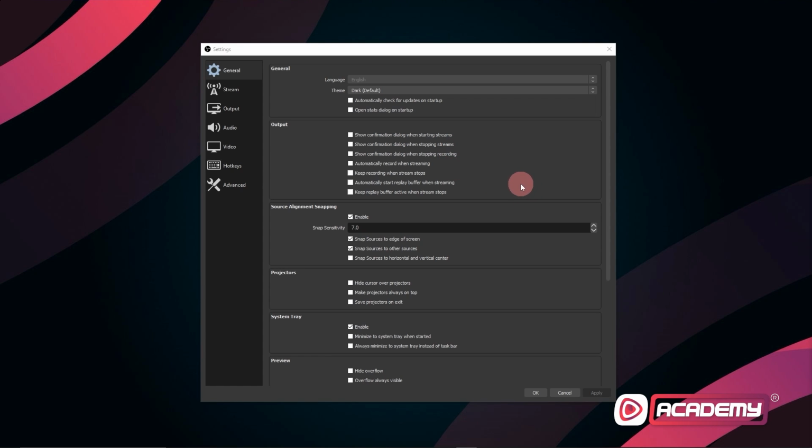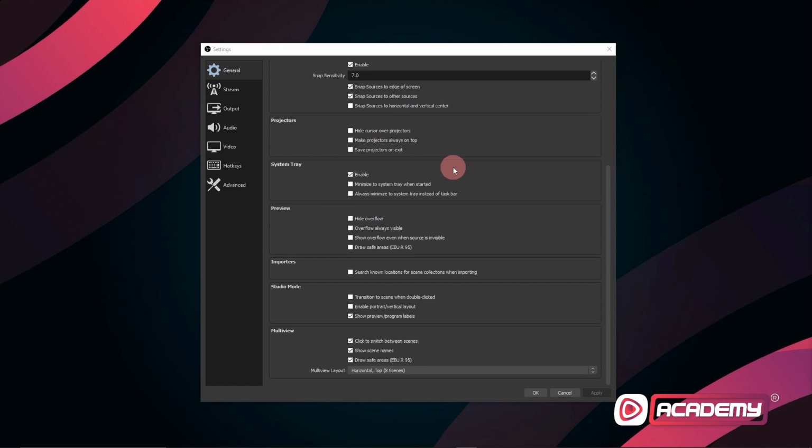You have other options like whether your stream should be recorded directly and different settings for your sources like the default alignment and snapping. Feel free to mess around with these a bit to find what you like best for your stream. At the beginning though, you don't really need to change much. I would do the confirmation dialog for starting and stopping streams. That way you have a safety net there for your streams. However, OBS runs fine on the defaults.